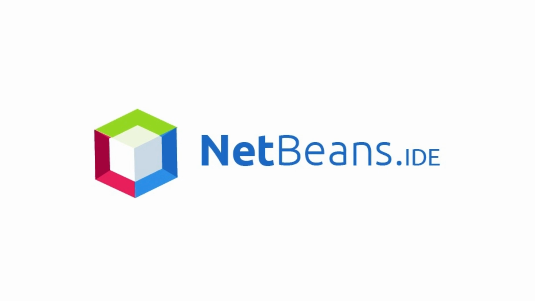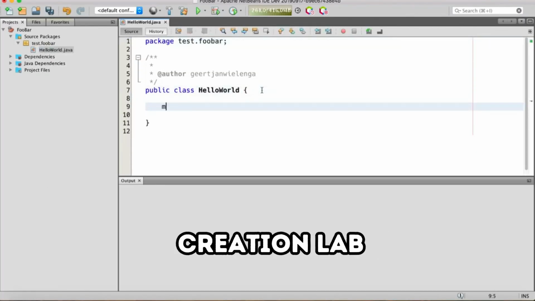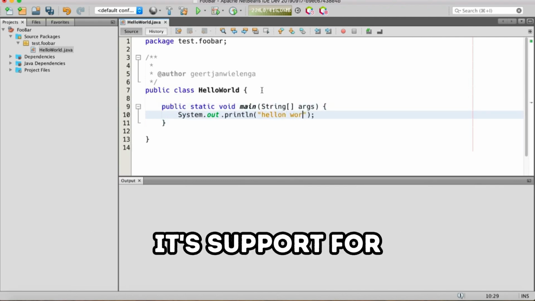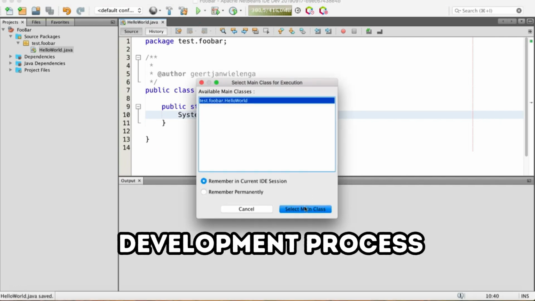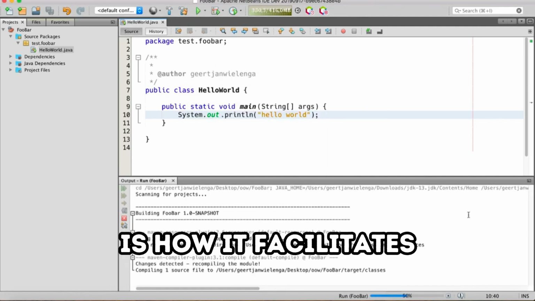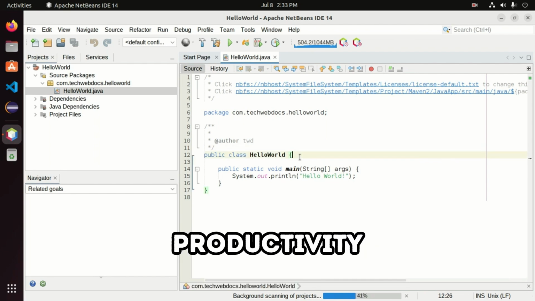Apache NetBeans. Apache NetBeans is far more than just an IDE. It's my personal creation lab where code flows as naturally as water in a river. Its support for multiple languages and smart coding suggestions speed up the development process in ways few environments can match. What stands out is how it facilitates an intuitive coding experience, truly enhancing productivity.